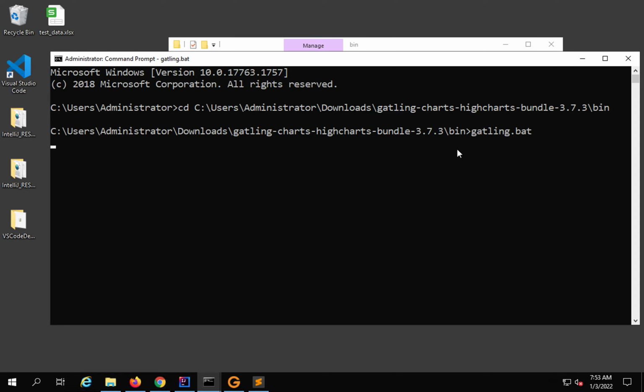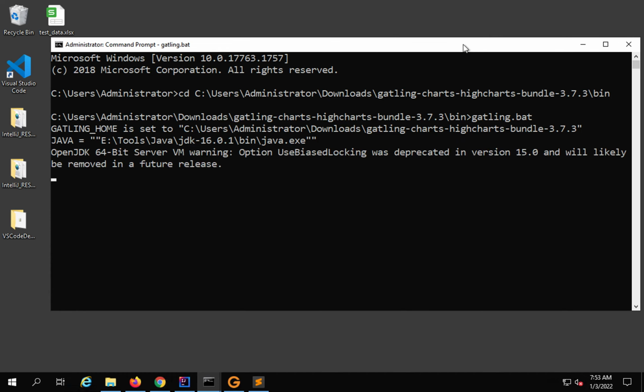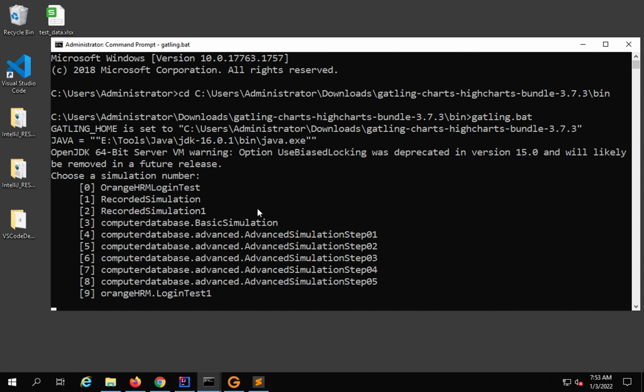But for now I will just go here and I will say gatling.bat, and this will check if JDK is set up, and then it will show us the simulations that we can run. So let us just wait and check, and yes, this is fine. And yes, so now we have to run our recorded simulation 1, which is at index position 2.